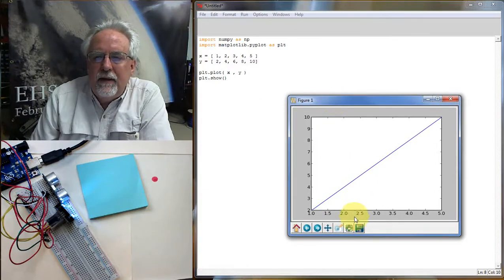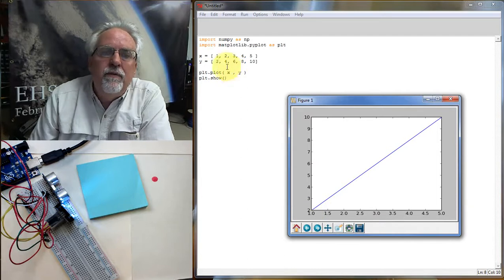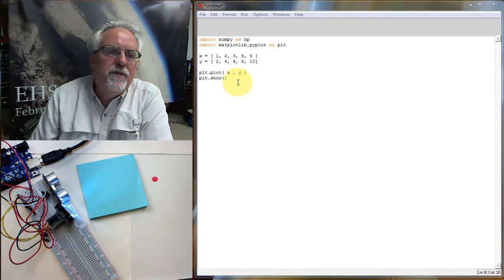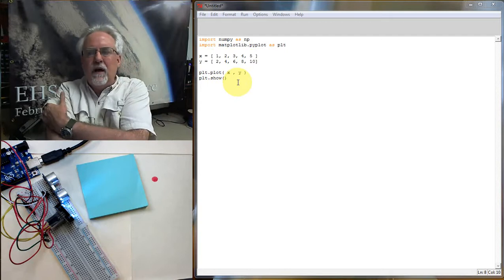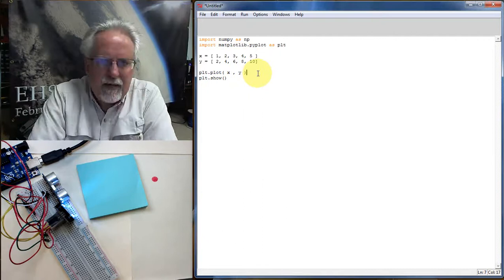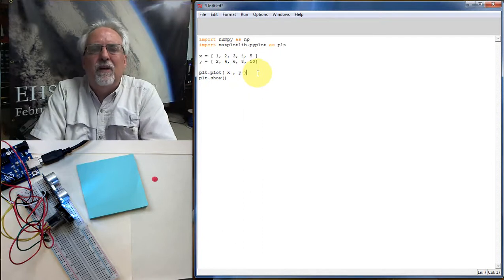And look at that. If I have 3, it's 6. So this is the graph of the points 1, 2, 3, 4, 5 on x, and y is 2, 4, 6, 8, 10. So it's like the point 1, 2, the point 2, 4, the point 3, 6, the point 4, 8, and the point 5, 10. And so that shows you with just a couple of commands you can start plotting data. Pretty fancy.